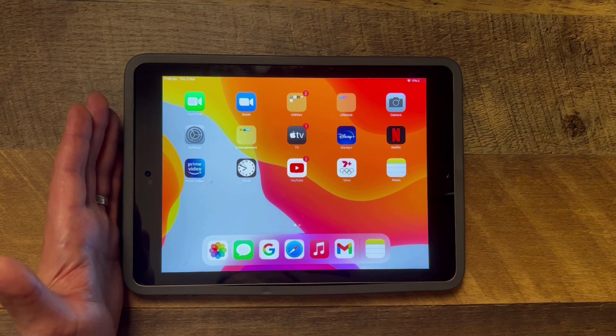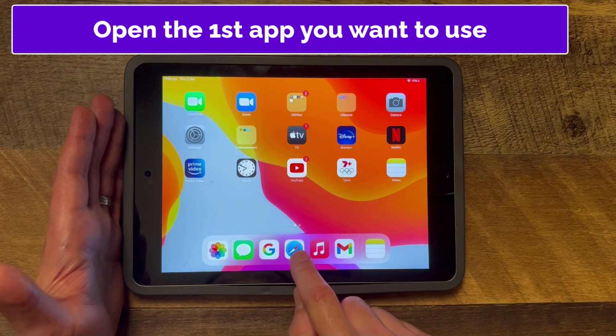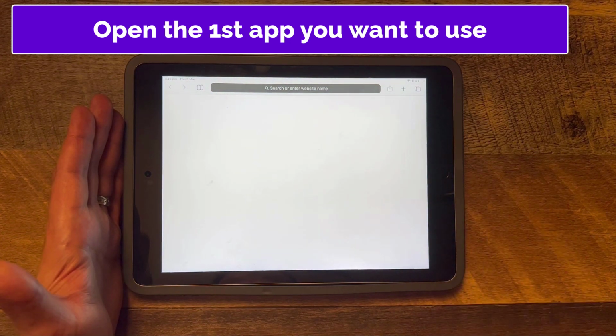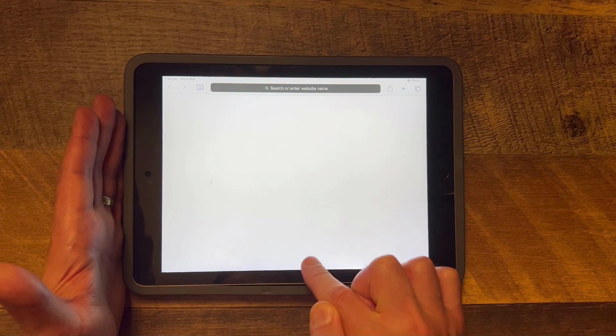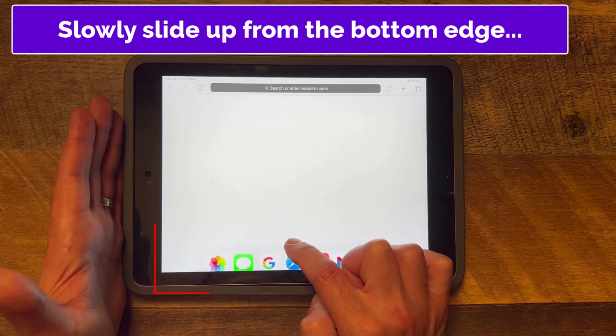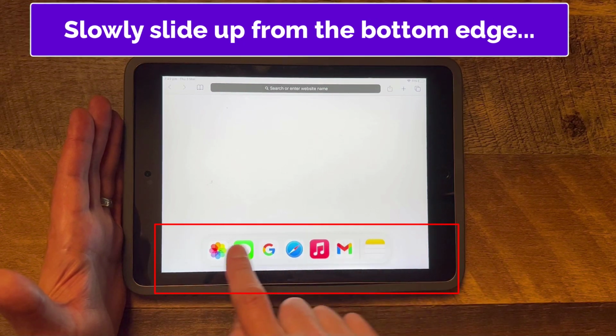Next, open the first application which you would like to have in your split screen. So for example, it can be the Safari app like this, and then you need to bring up this bar again, and to get it to appear, slowly swipe like this from the bottom of the screen up, and this way you'll get the bar to appear.